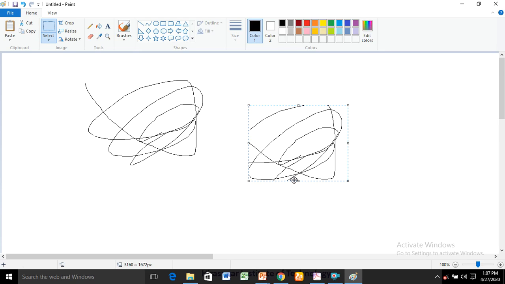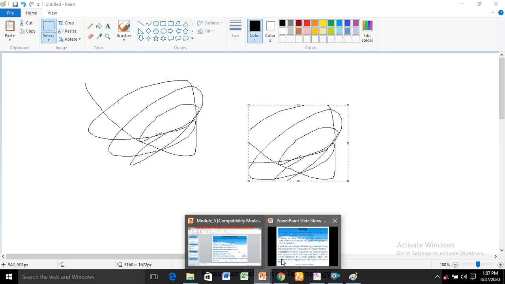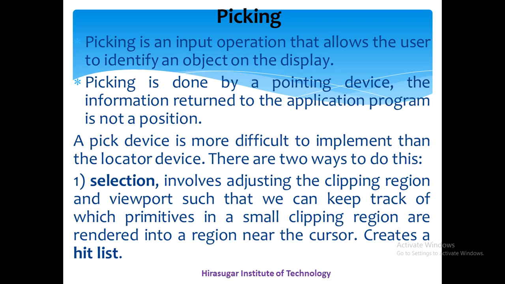The viewing clipping window is now changed. Earlier I was seeing this much portion. Now I am able to see only this. The clipping window has to be adjusted here, right? That is what selection involves: adjusting the clipping region and viewport such that we can keep track of which primitives in a small clipping region are rendered into a region near the cursor. It creates a hit list, right?